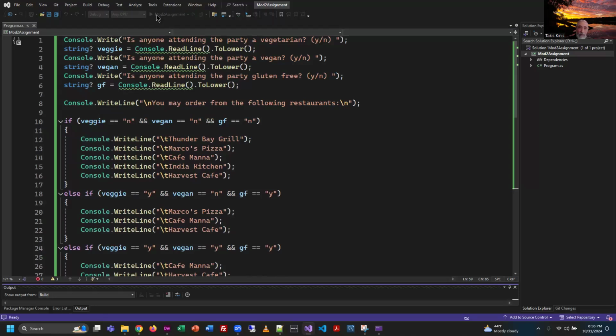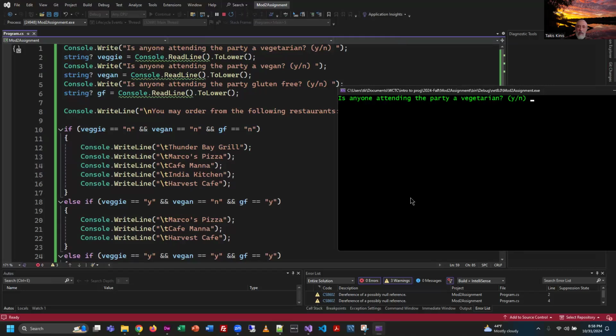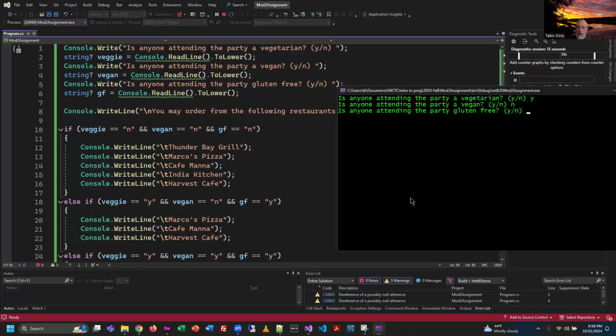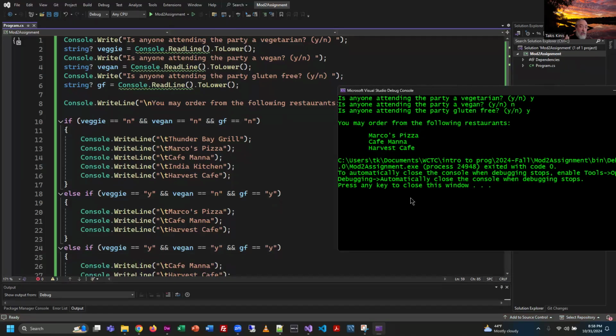I'm running it right now. Of course, we have the is anyone vegetarian? We'll say yes. Anyone vegan? We'll say no. Anyone gluten-free? We'll say yes. Right. And then supposedly this is the right response. Now, ideally, you would check all the scenarios. Right. We could call this a solution and call it a night.